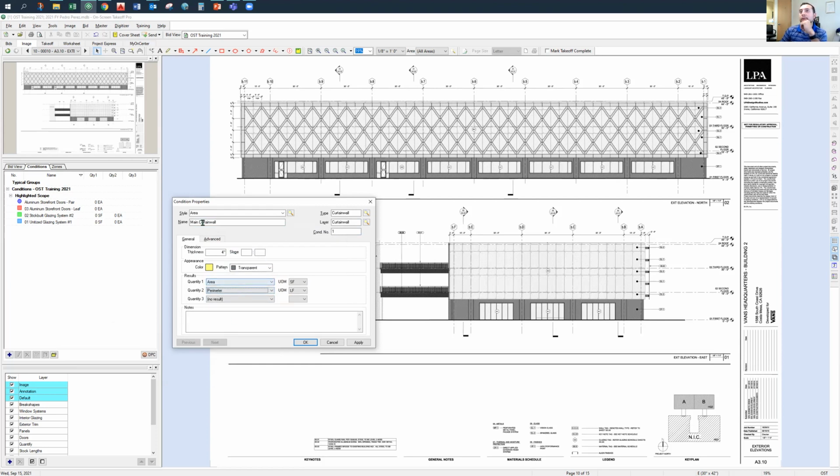So from this takeoff tool, I'm going to be using an area takeoff tool. And the main things that I want to use it for is to get my square footage and lineal feet of my perimeter conditions. So I'm going to hit OK.